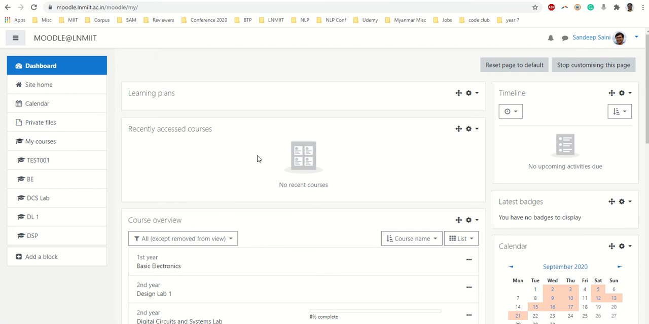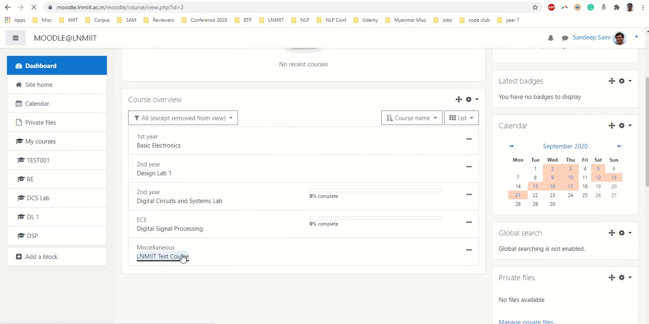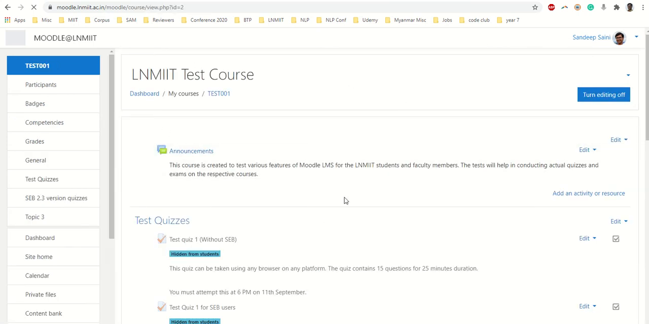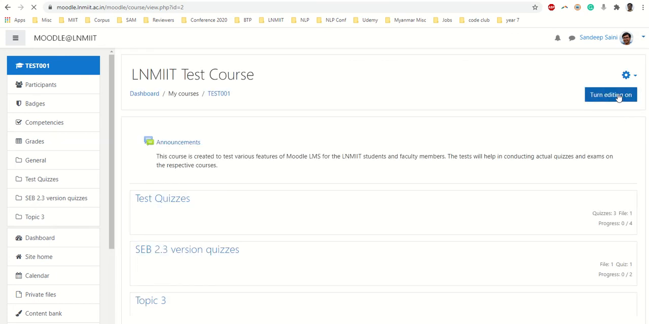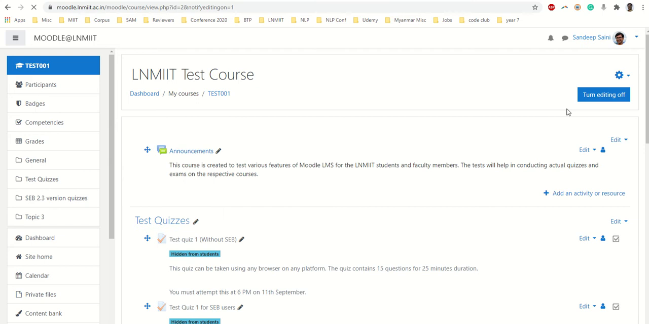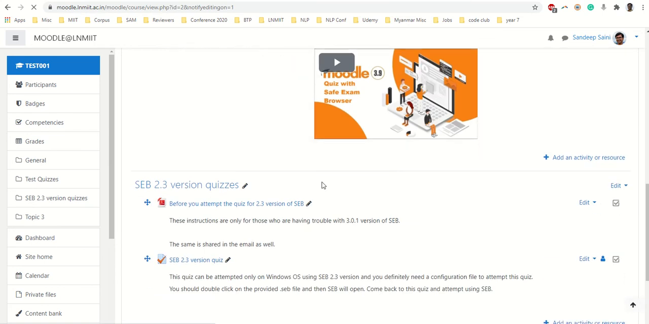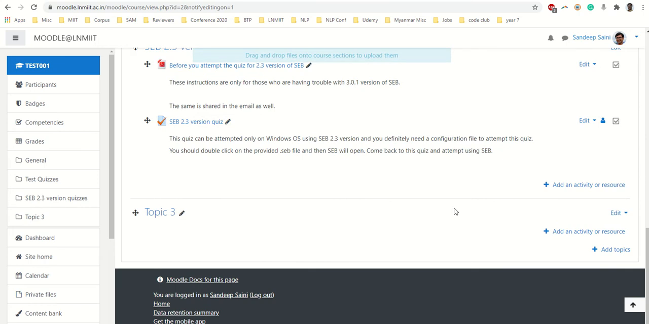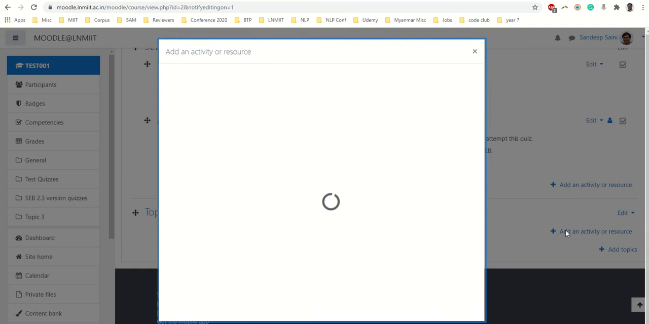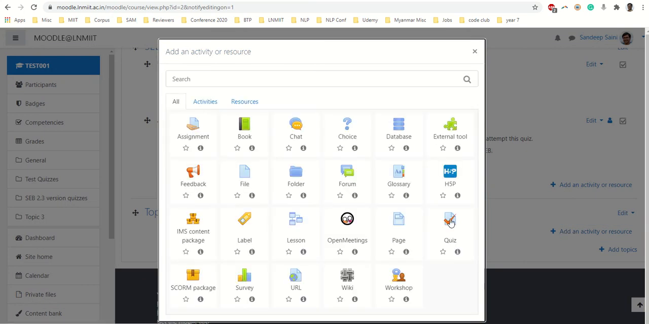So I am on my dashboard and I will go to my course. So we are at our course page, and first of all I have to turn editing on. When I turn this editing on, then you can scroll down to the appropriate topic wherever you want to add the quiz. So let us say I am adding the quiz, that means my mid-semester exam here. So you will just click on add activity and choose quiz here.